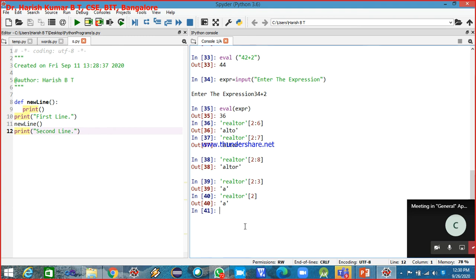And the same thing can also be done like this. Say, for example, let me take s is equal to realtor. Now s of 3, if I want only A to be selected. Now it's on the variable, S is a variable, and I have my string assigned to it. Now I'm working on it. This is the concept of indexing. Have you understood?